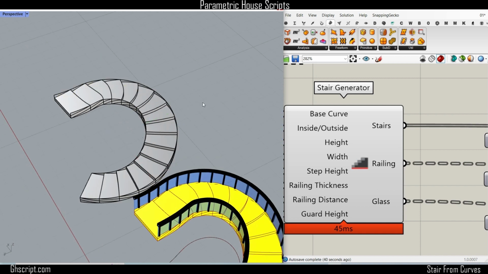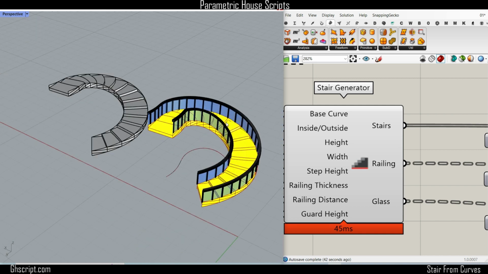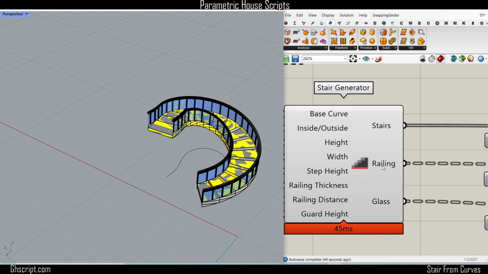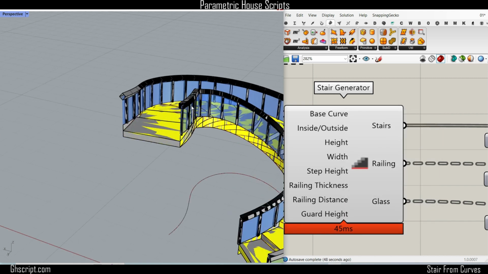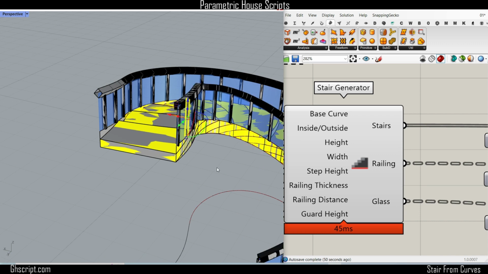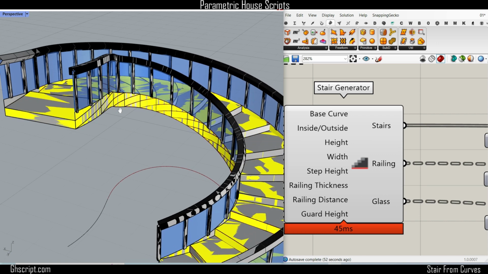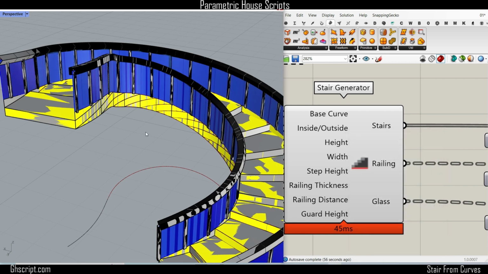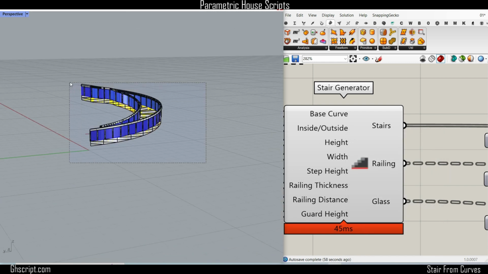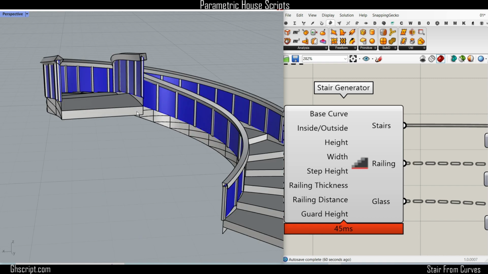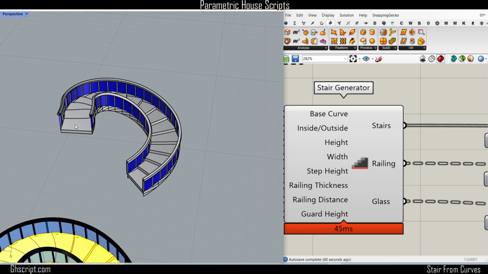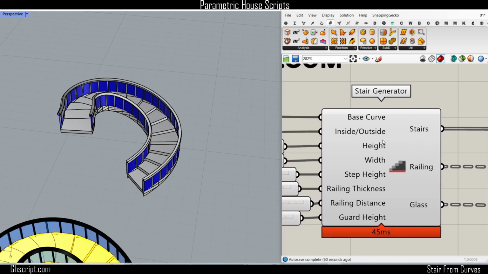The next thing that you can bake is the railings. So if I just bake this and put it in another output, you can see that you will have the outputs also. And the last thing is the glass. So if I just bake this into the last layer, I will have that as the glass, and then I can use that to make the final results. So basically this stair generator is really easy to use.